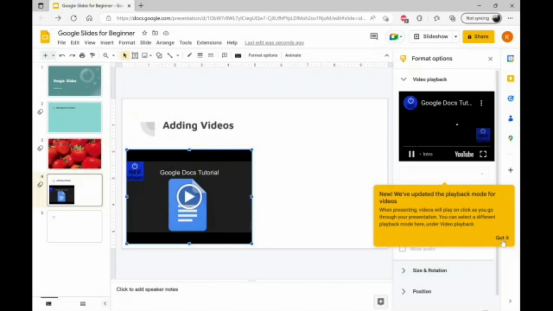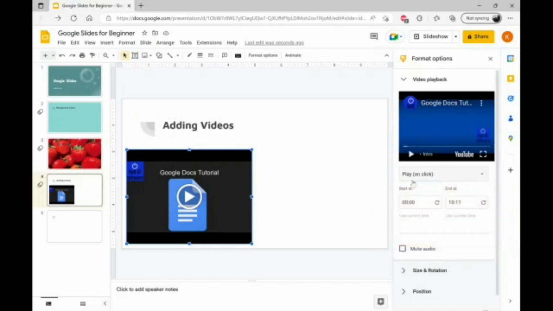And now you also have a playback option. And then you can also have it set to either play on click, play automatically, or play manually. And then you can pick the start and the end time for your video as well.